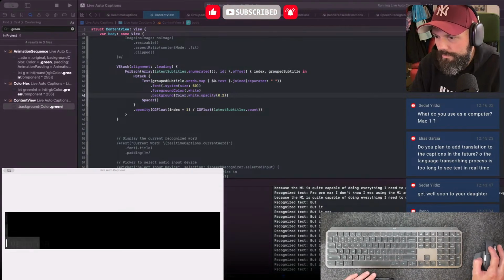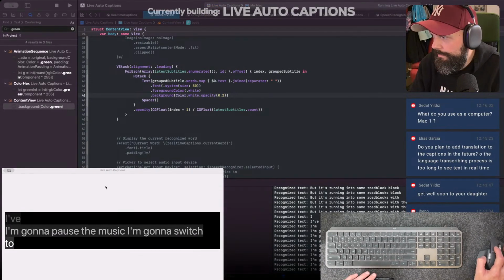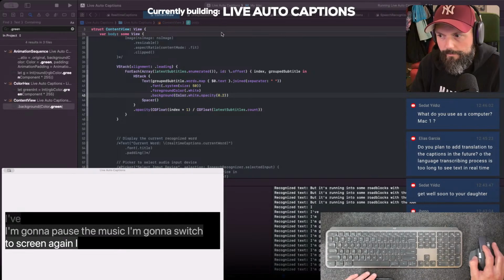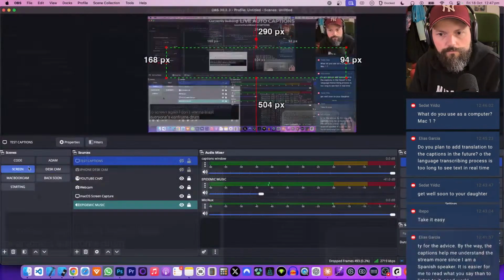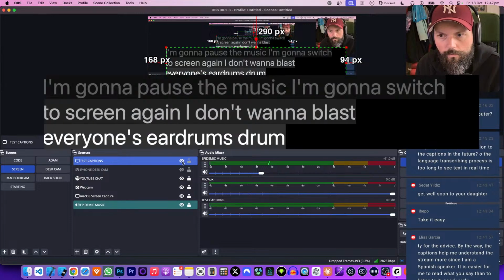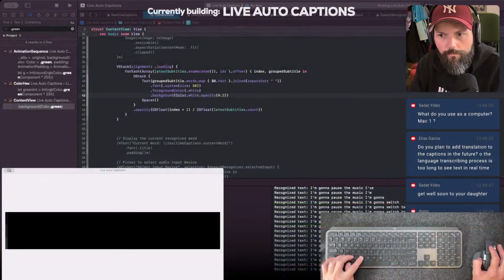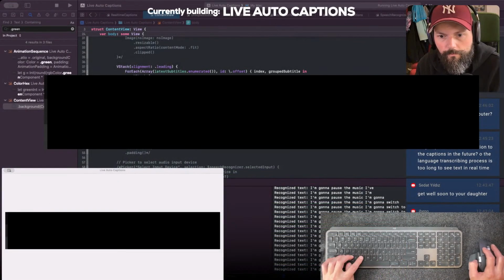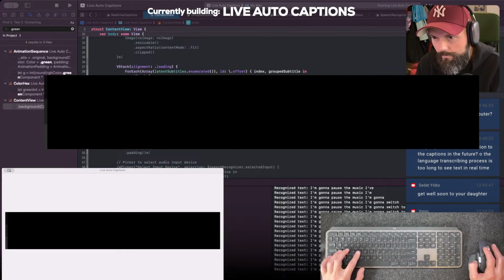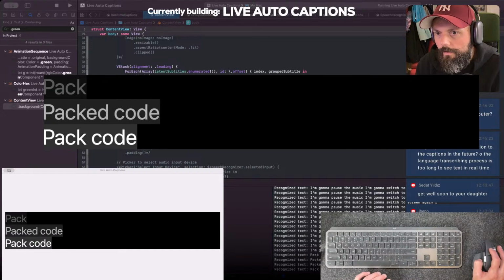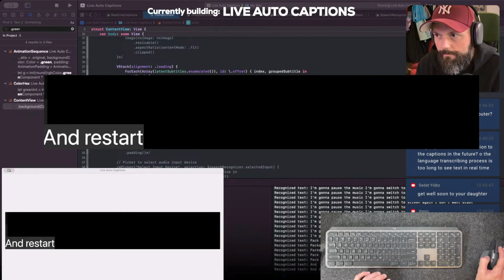I'm going to pause the music because I'm going to switch to screen again. I don't want to blast everyone's eardrums. Back to code. And restart the music.